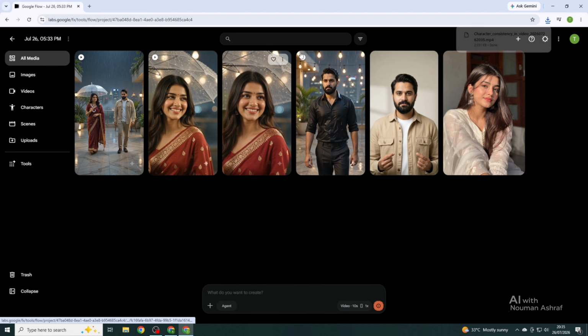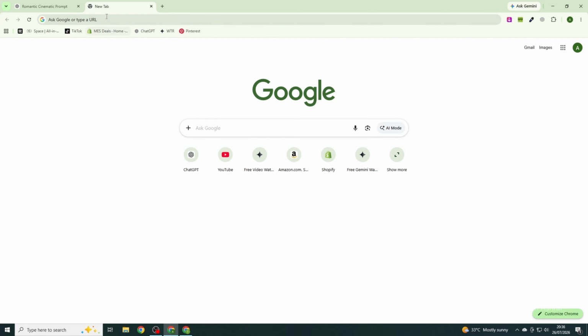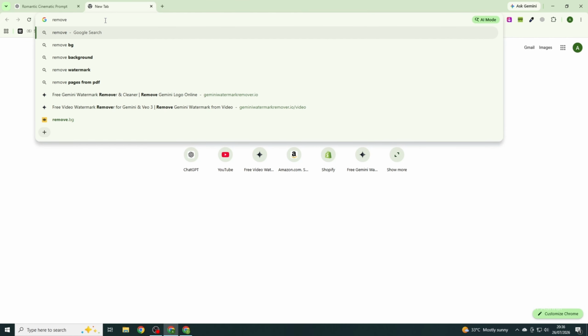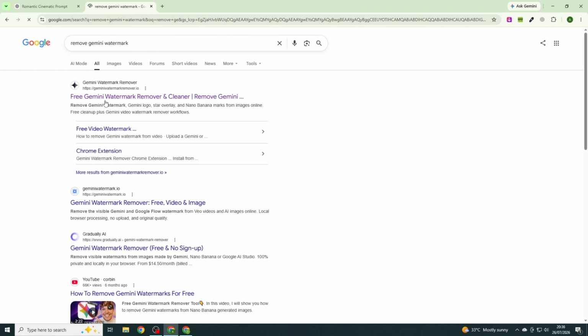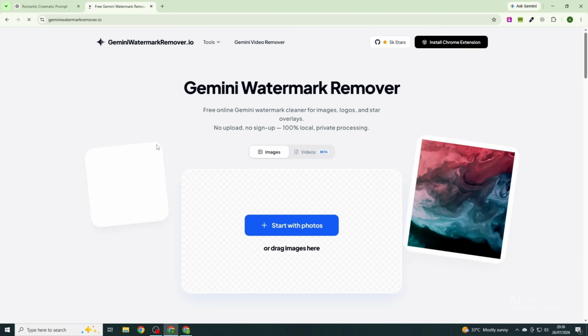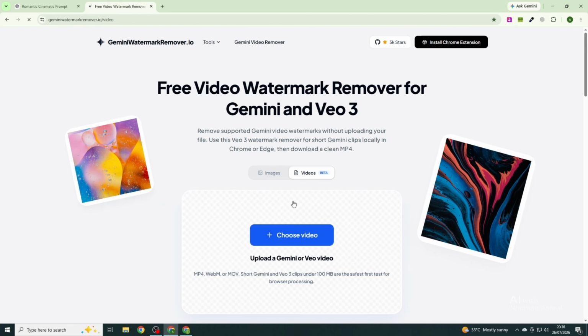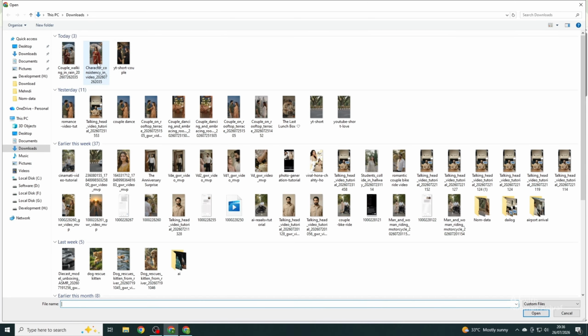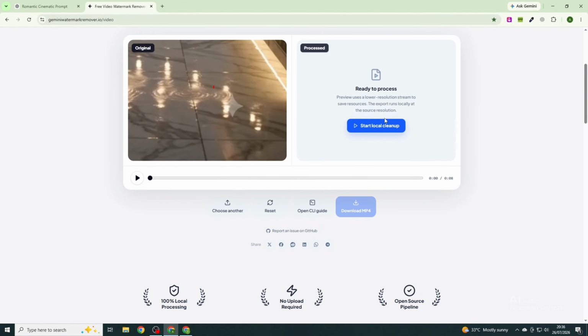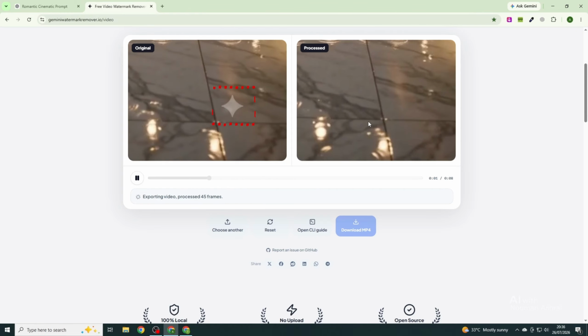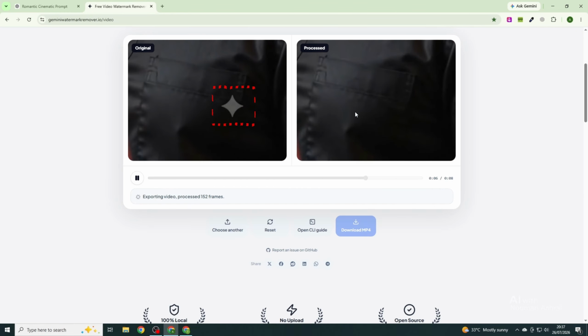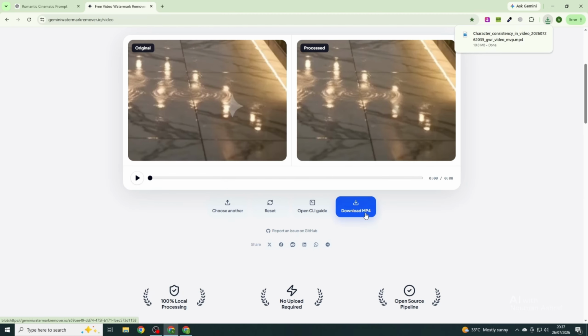Now let's remove the watermark. Open Google and search for Remove Gemini Watermark. Open the first website. Select the video option and upload your downloaded clip. Click the Cleanup button. The website will automatically detect and remove the watermark in just a few seconds. Download the clean version of the video.